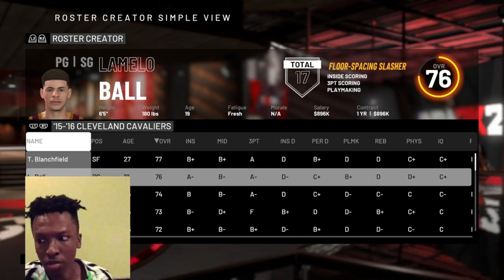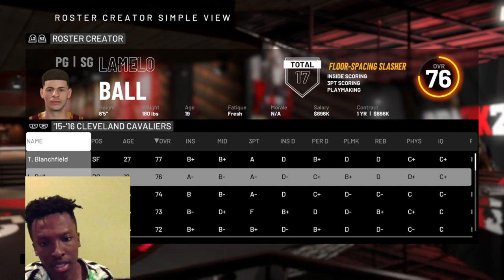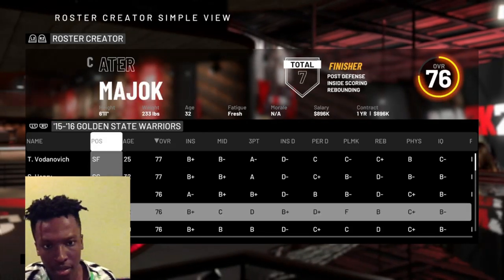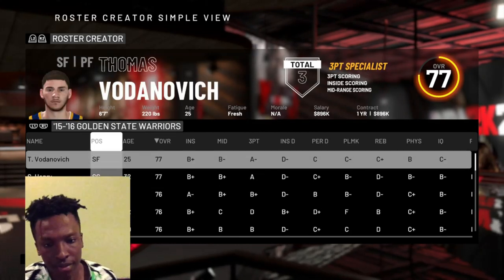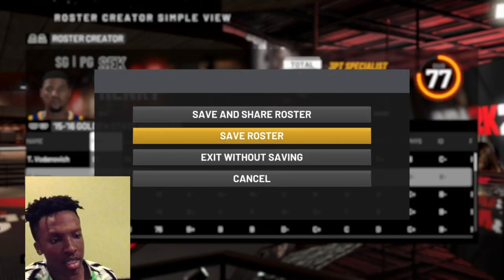You can see they have LaMelo Ball on the 2015/2016 Cavaliers. And then they have RJ Hampton on the 2015/2016 Golden State Warriors. Those are the Australia teams. You basically want to save the roster.